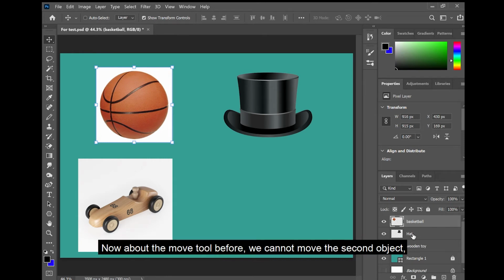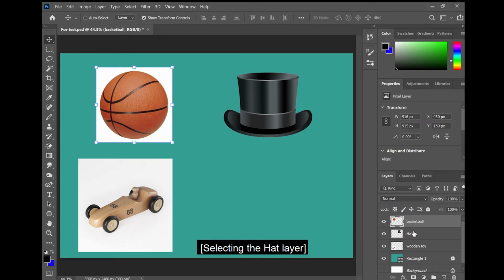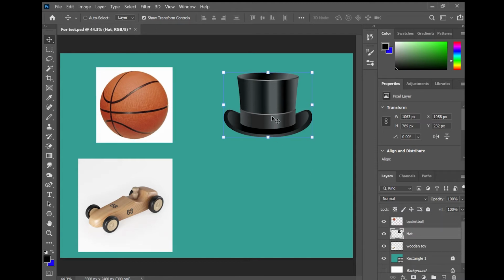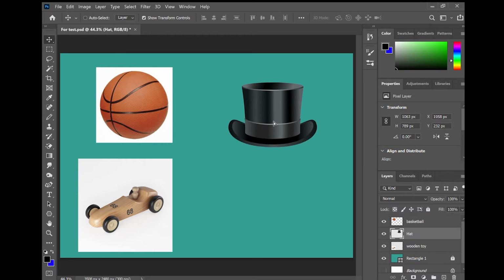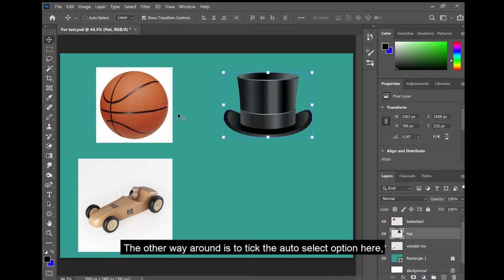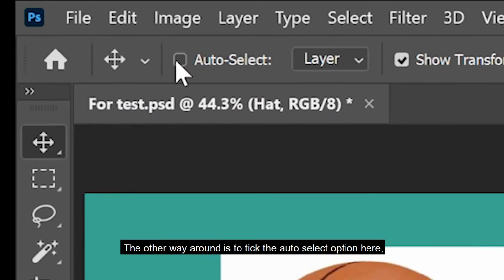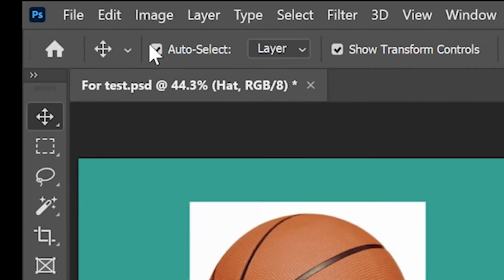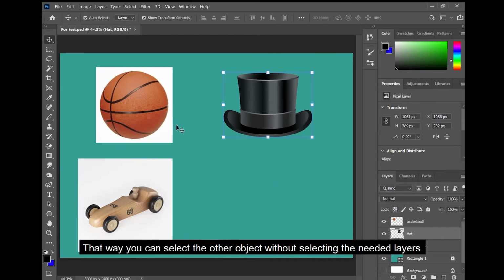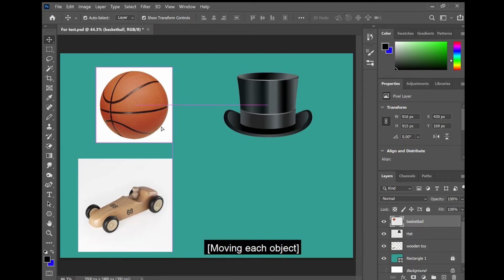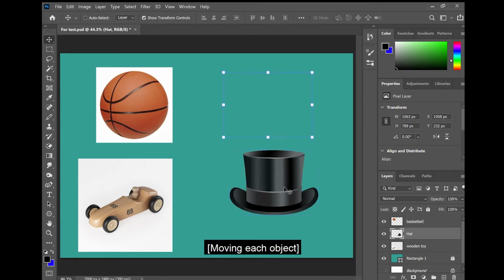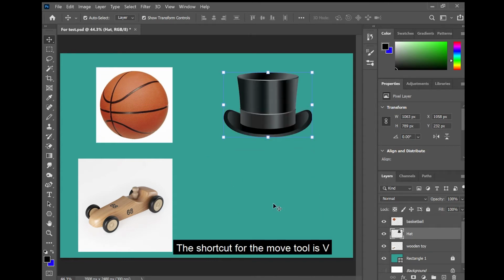Now about the Move tool before, we cannot move the second object. In order to move it, select the other layer with an object in it. Then we can move it. The other way around is to tick the auto select option here. That way you can select another object without selecting the needed layers. The shortcut for Move tool is V.